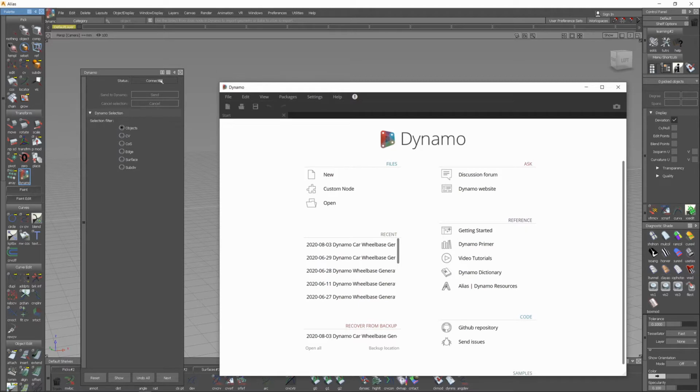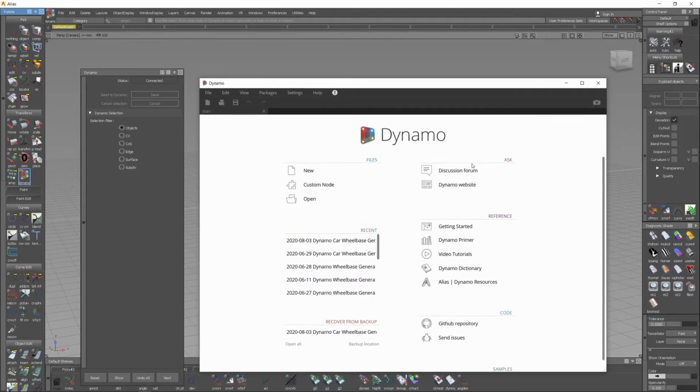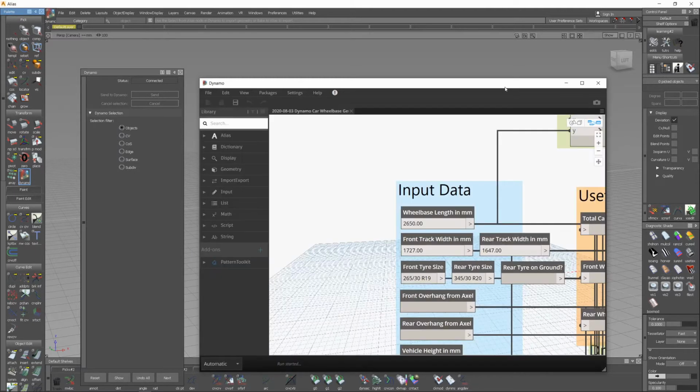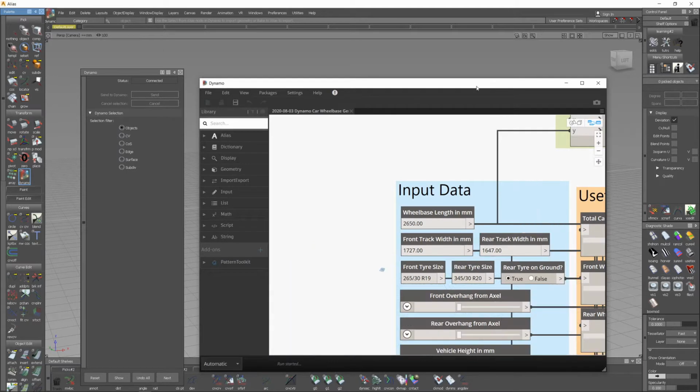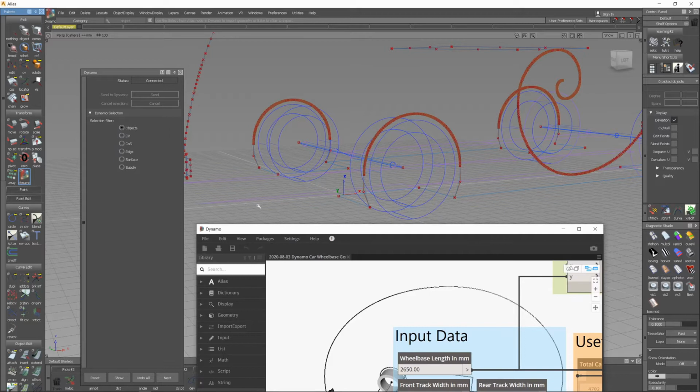Make sure that the status is connected here, and then your main Dynamo window here. Now the first time you run the file, you'd obviously go to open and find the file and then run it. In my case, I'm just going to click on the recent history here and start the script that way. One thing to note is that the script is actually wired up to write data to Alias straight away.